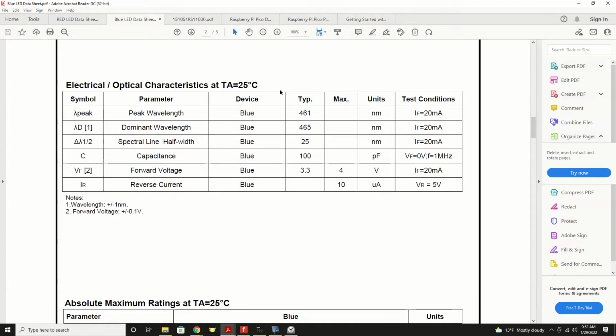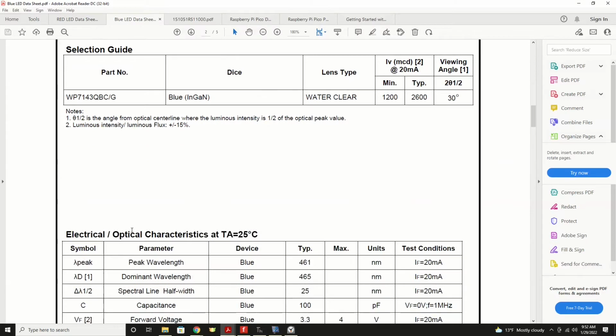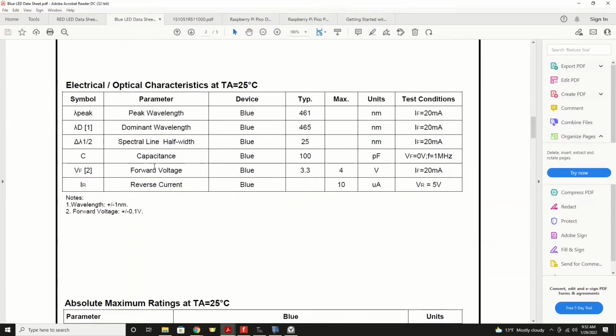Now for the red LEDs, we saw that the forward voltage, where the LED starts turning on, is 2 to 2.1 volts. Now for blue, what we're looking for in this data sheet, somewhere right here is telling us it's a blue, and it's a water clear lens. What I want to do is see my forward voltage. Notice on blue, that forward voltage is 3.3 volts. And at that voltage, we would have 20 milliamps of current.